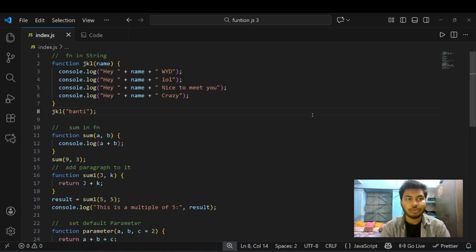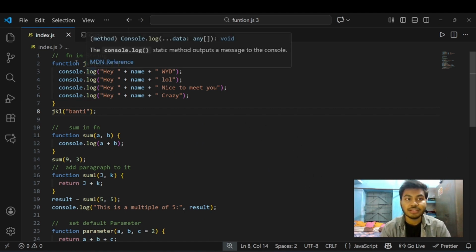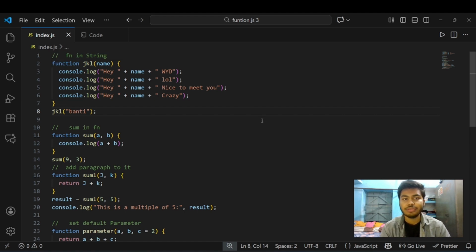So just check out our function keys in our VS Code. Today we're going to discuss function keys, and the first one is functions in strings. As we know, strings are basic paragraphs, a collection of words. So let's check out our examples.